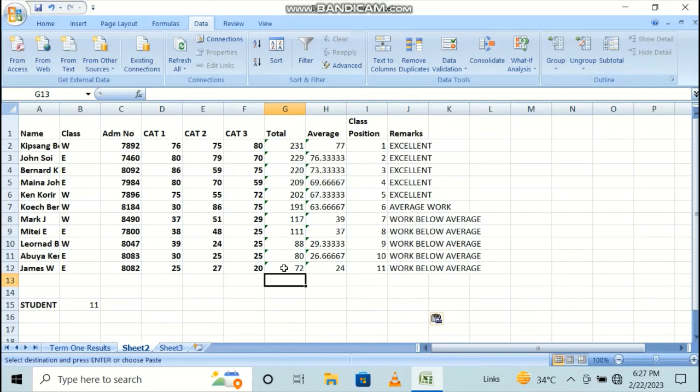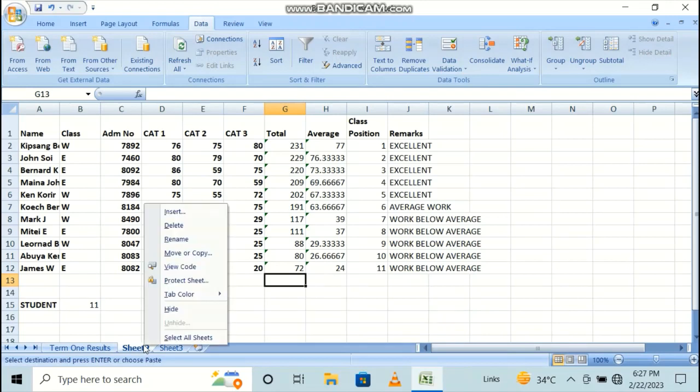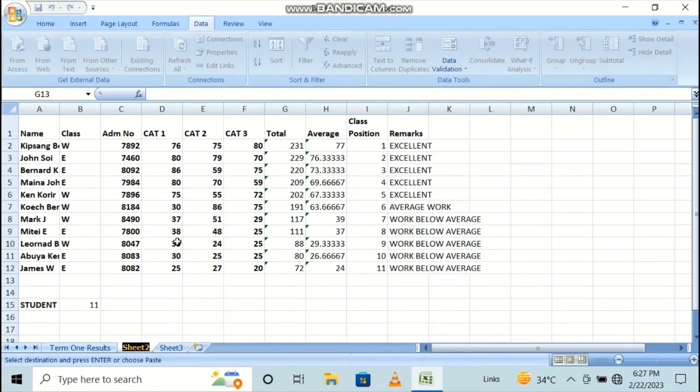So I've copied into sheet 2. Then they are saying call it lower group. Right click, rename, lower group. Lower group. Like that. Another question.